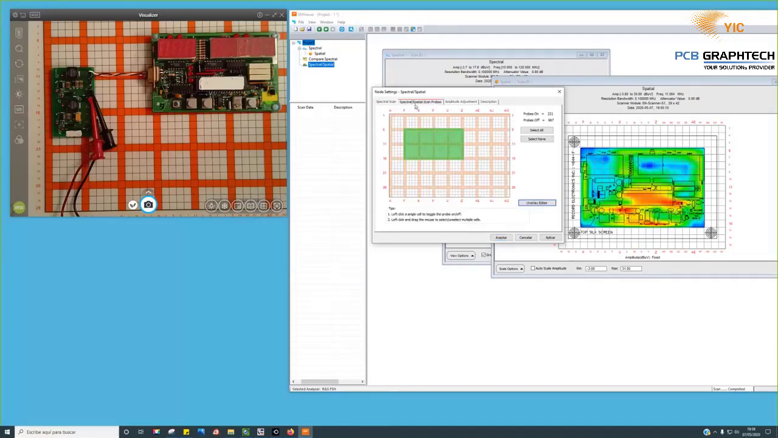We select the spectral spatial scans here. Let me scan in this area, more or less. And now I need to introduce the area that is close to this area here. And let me scan the area where we have the cable. Okay, this is the spectral spatial scan.